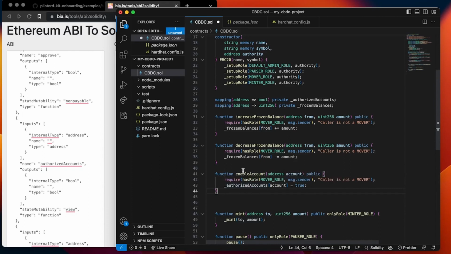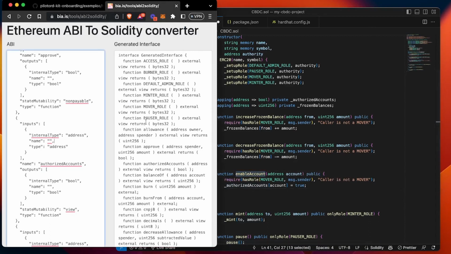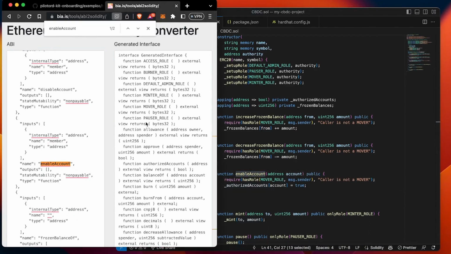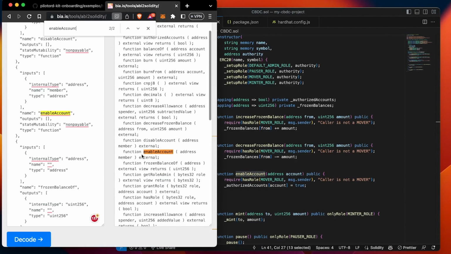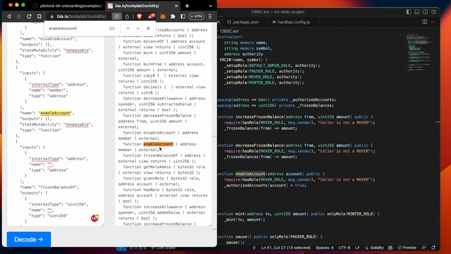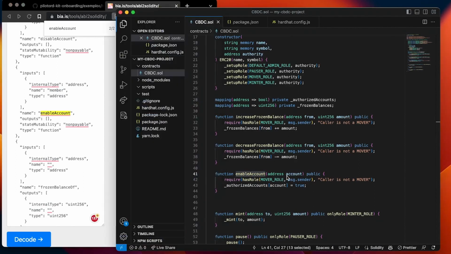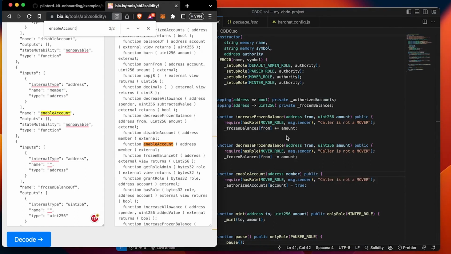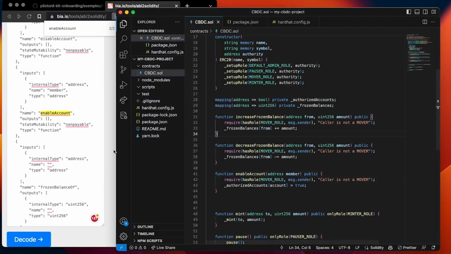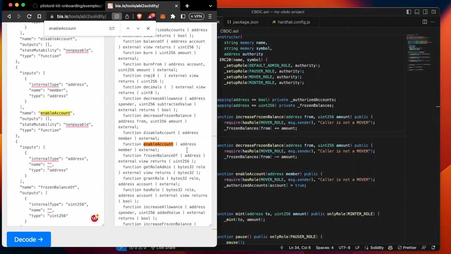Yeah, that makes sense. Because as you can see, guys, I was checking this information from the API provider. So enable account is expecting one parameter as a member. So instead of account, let's write the member. Okay, and disable as well, and decrease frozen balance is also here.